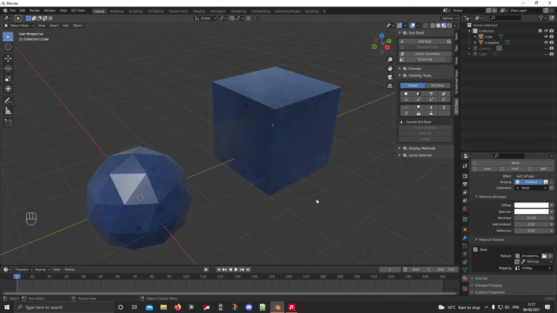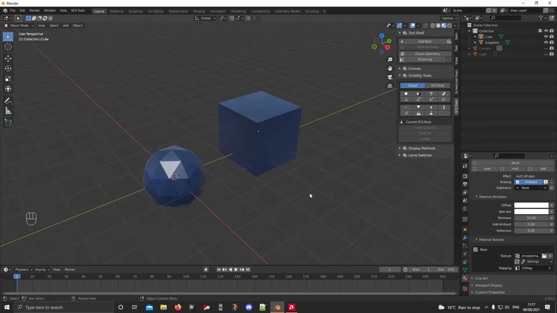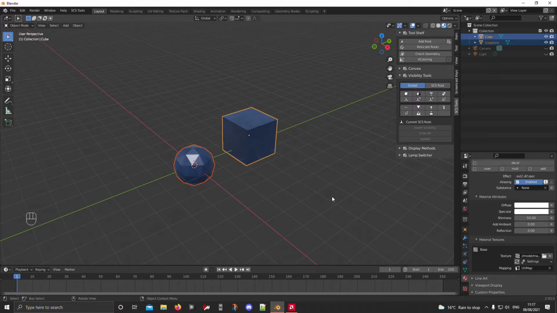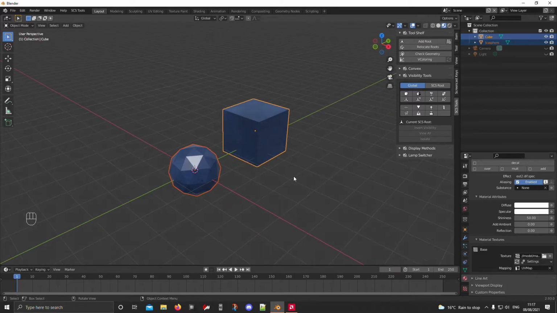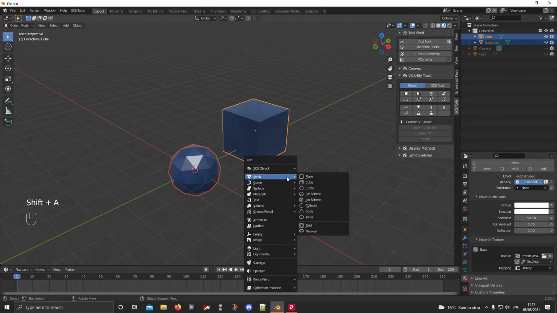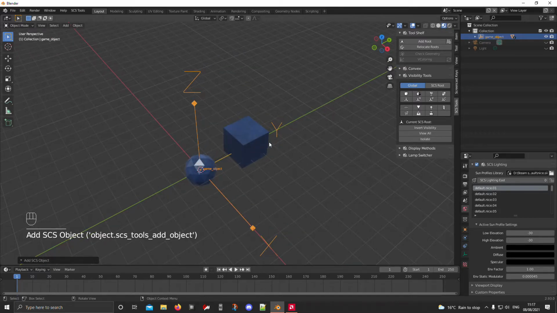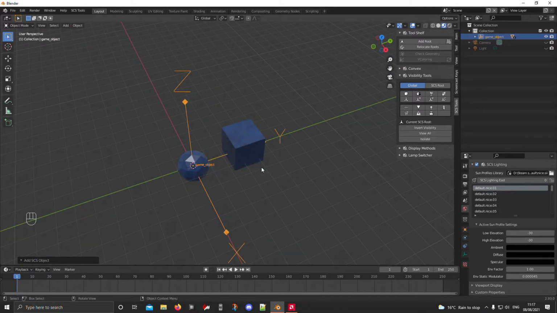So now we're going to move on to the actual exporting. When you want to export something, you need to create a root object. I'm going to show you what to do. If you have one model, just select it. If you have multiple, hold Shift down and then click your other model. So you click all the objects in your scene, and then you're going to press Shift A, SCS object, root object.